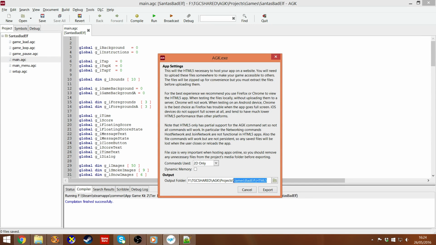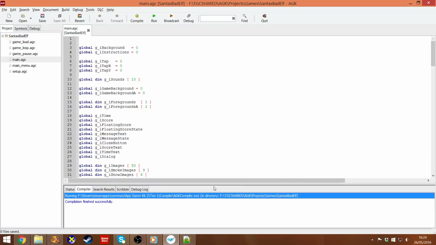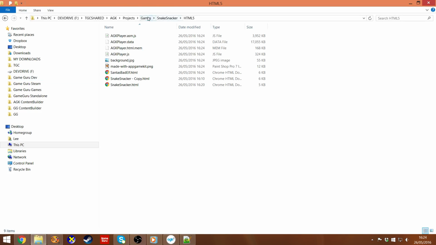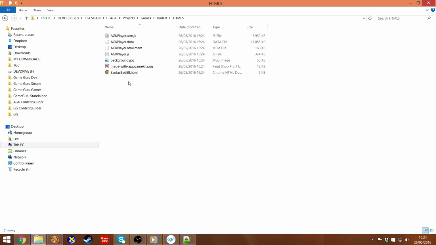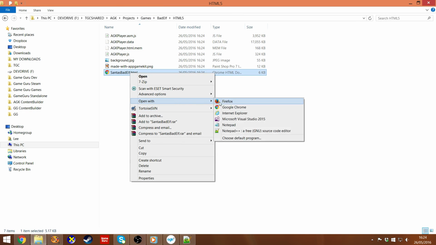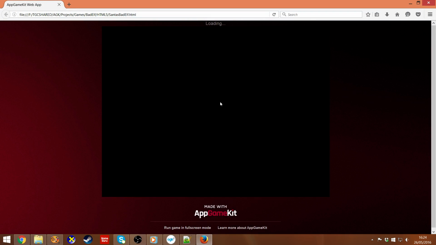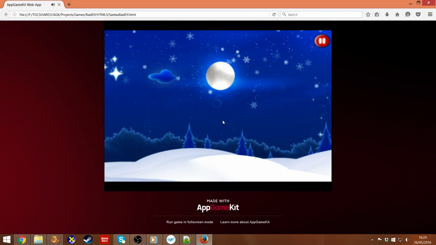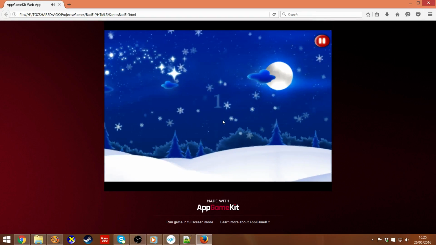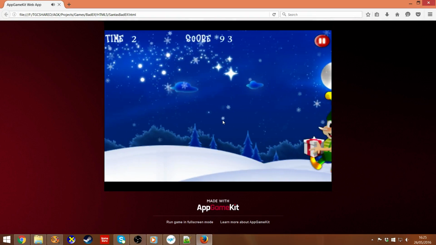So export that. It may have created the folders for us. Yes, it did. Bad Elf HTML5. Run it through Firefox. And there we got it. I mean, you can't get quicker than that for HTML5 development.